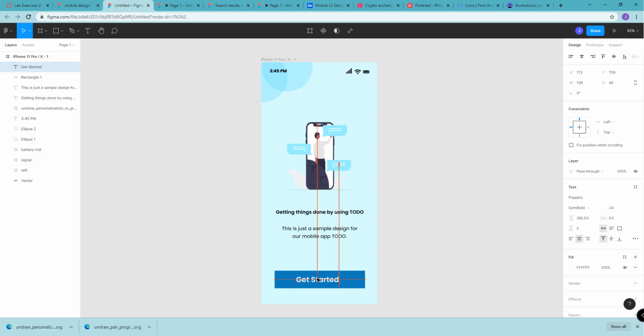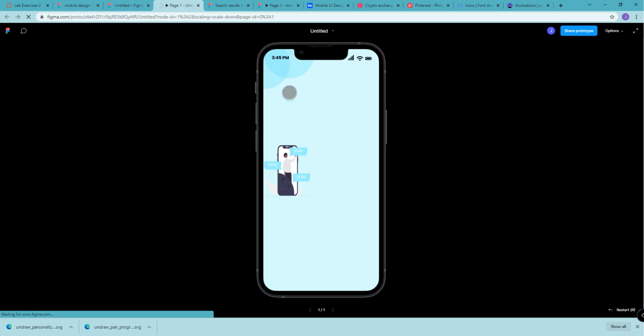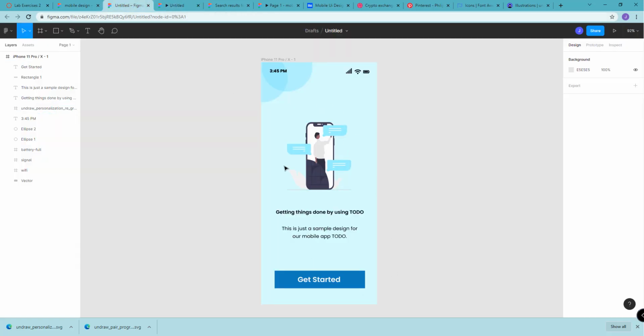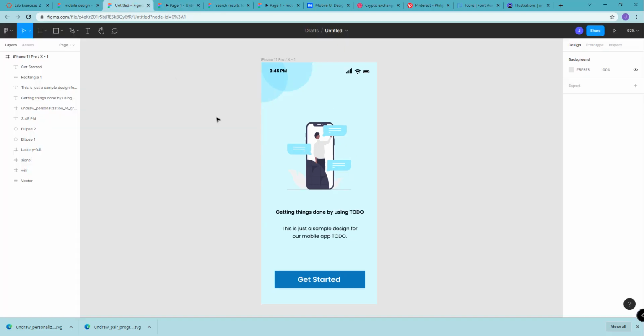Okay, there you go. So if we try to preview this right here, we will just wait for the screen to reload, but it should have the elements that we have added here. Okay, so now we have a welcome screen for a to-do app. And of course, you can try to add more screens.